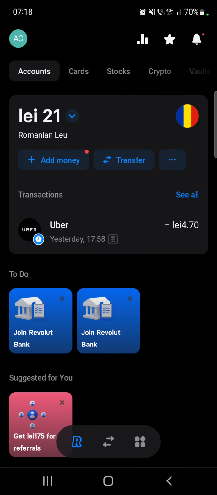Hello guys, in this video I'm going to show you how to get loans from Revolut using the loans function.